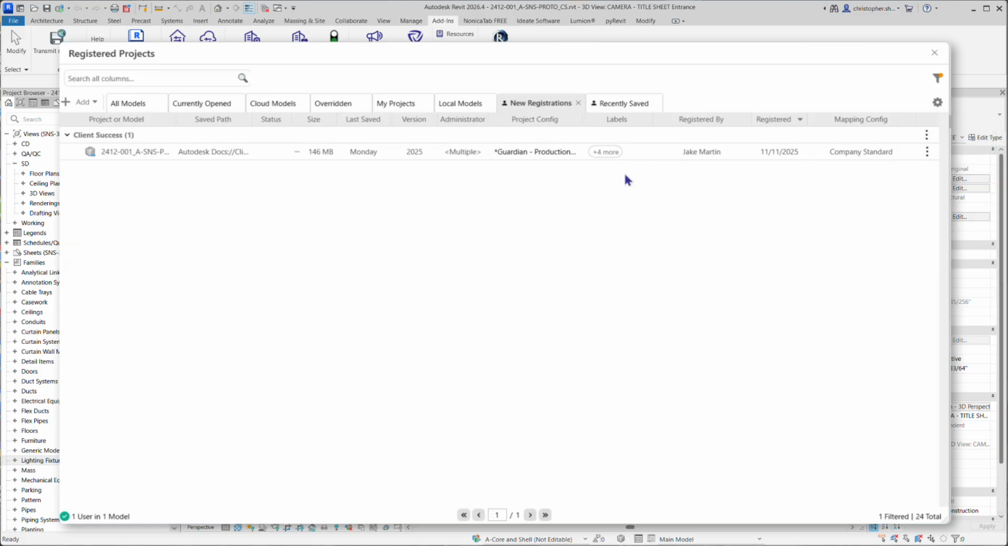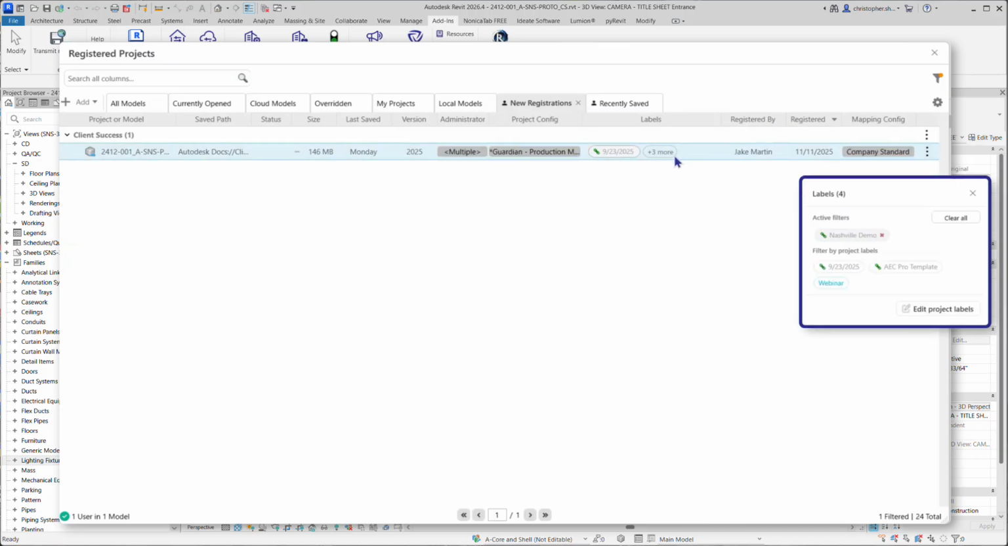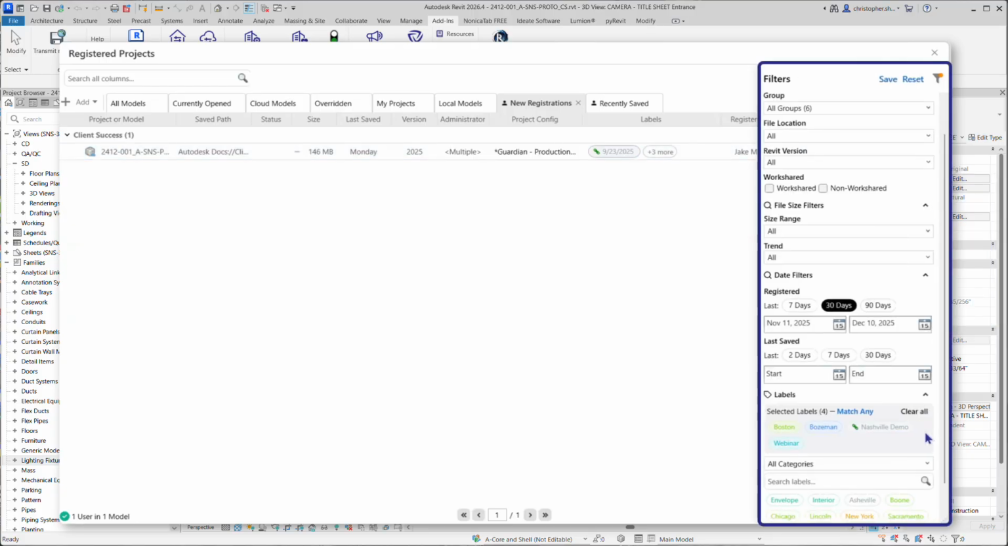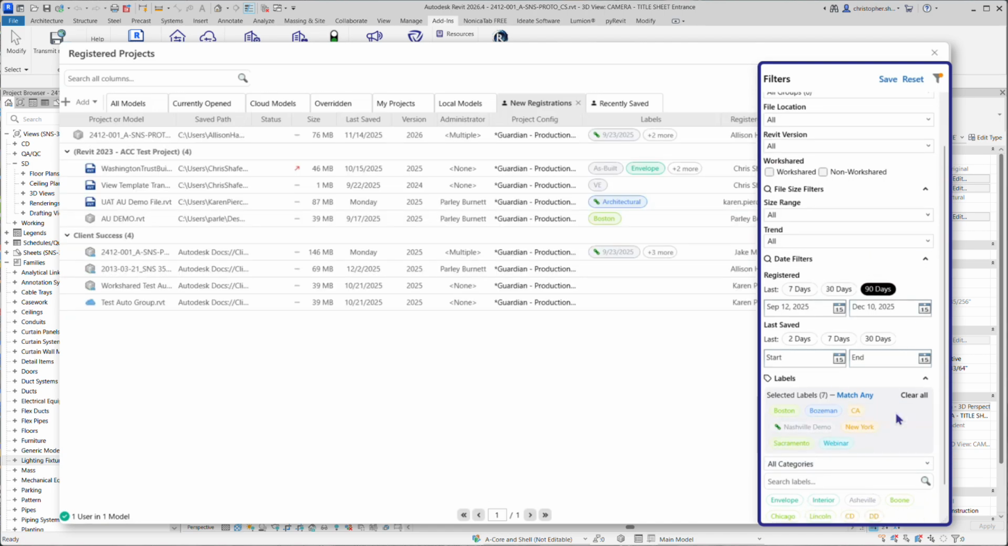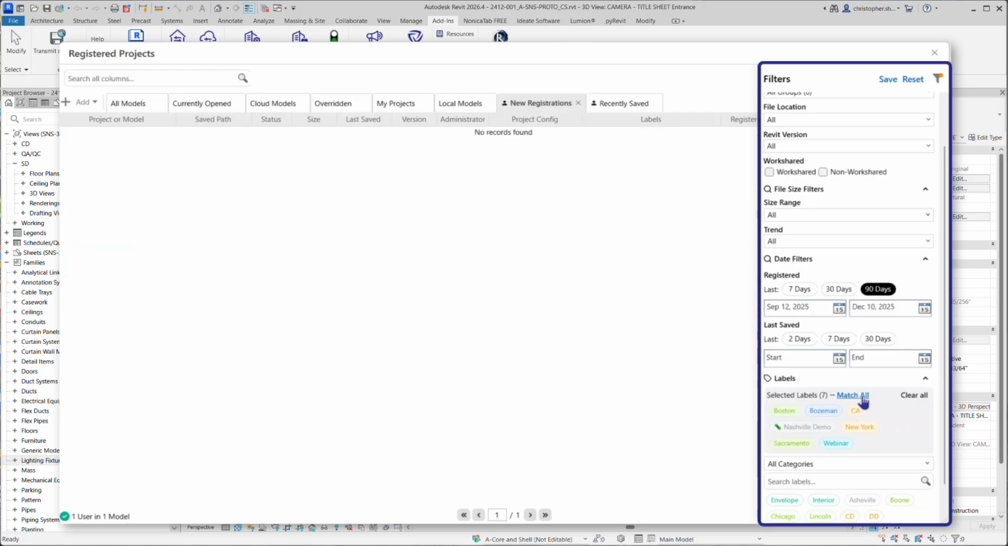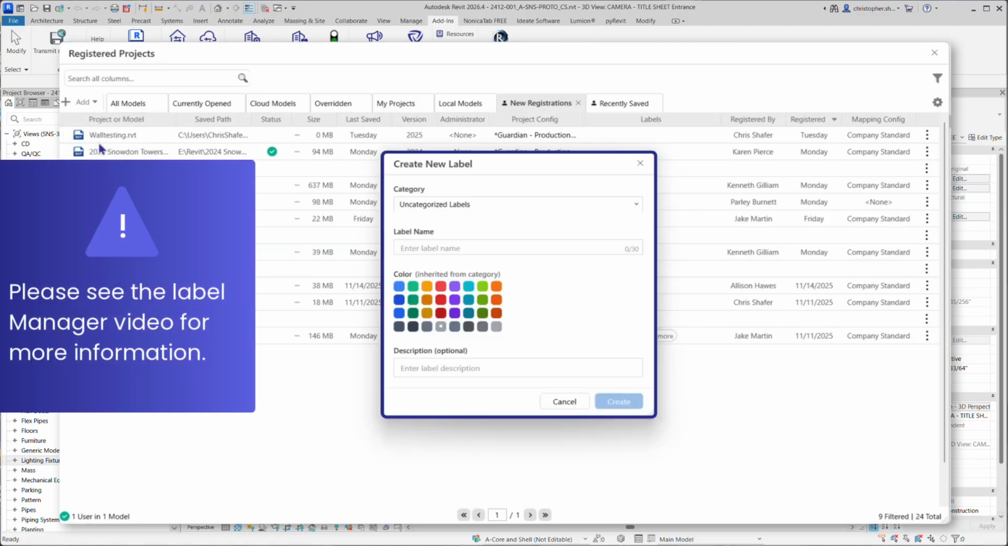Under the Labels column, selecting More shows the label dialog, permitting real-time label filtering. These changes to the active label filters are reflected back into the Filter panel, where additional label filtering can be applied for the active tab. Under the Add drop-down menu, new labels can be created. Please check out the Label Manager video for more information.